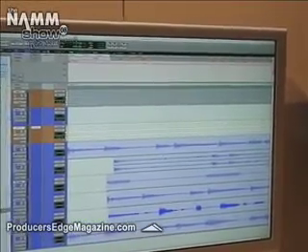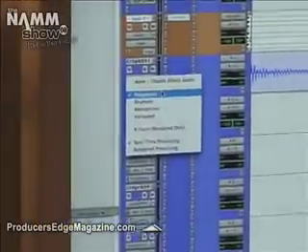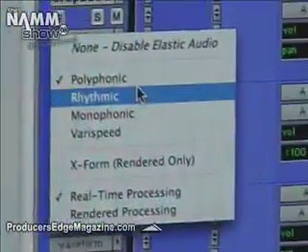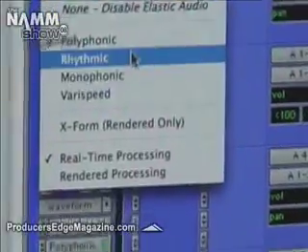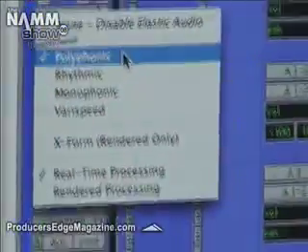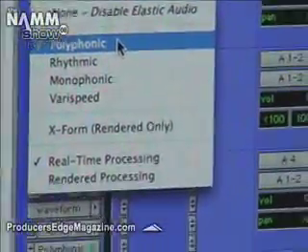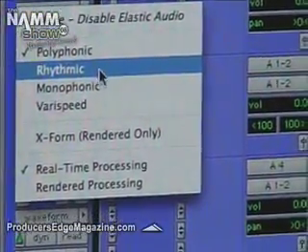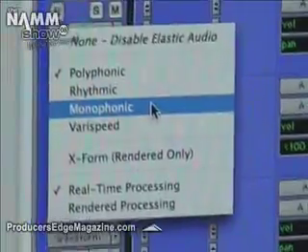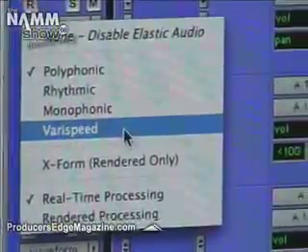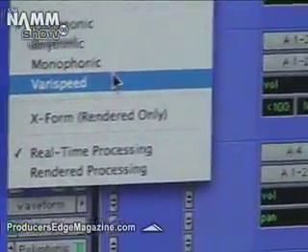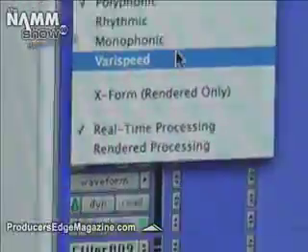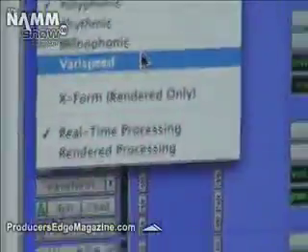So the way to do that is you go in here and choose how you want to analyze the file, whether it's polyphonic, rhythmic, monophonic, or vari-speed. Polyphonic is going to be for any kind of track that has a bunch of instrumentation on it. Rhythmic is going to be for your drums. Monophonic is going to be for vocals, and vari-speed is going to be like a record sound. So if the session gets slower, then the pitch is going to drop. If it gets faster, it's going to spin like a record and get faster.